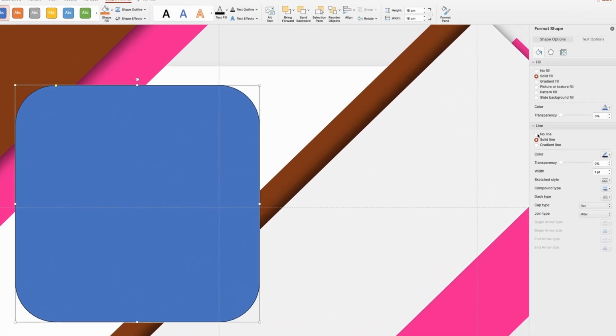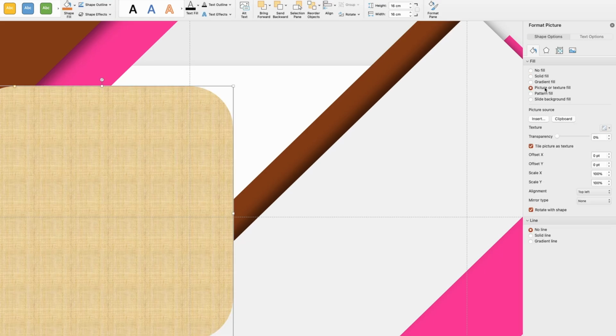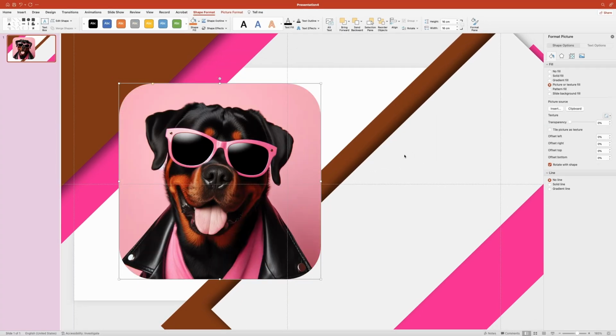Now remove the outline, and in the Fill section choose Picture or texture fill. This will allow us to insert an image inside the shape. Go ahead and click that button that says Insert, and in the file explorer select your image. I've already prepared 5 images that I want to use in this presentation, and please pay attention that I'm gonna start with the last one. This will be the bottommost image in the presentation, and then follow the same order for the remaining images. Alright, let's click Insert. It looks good.